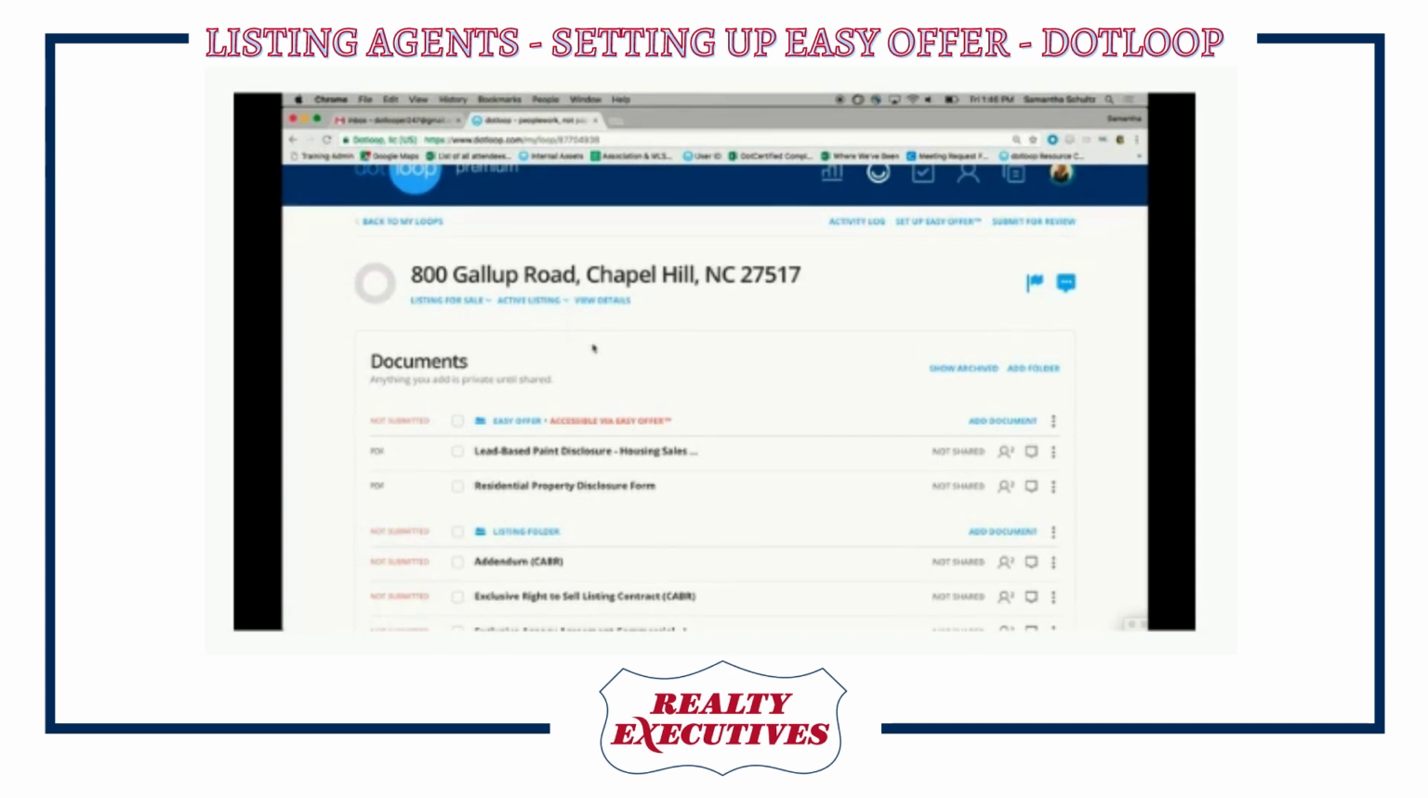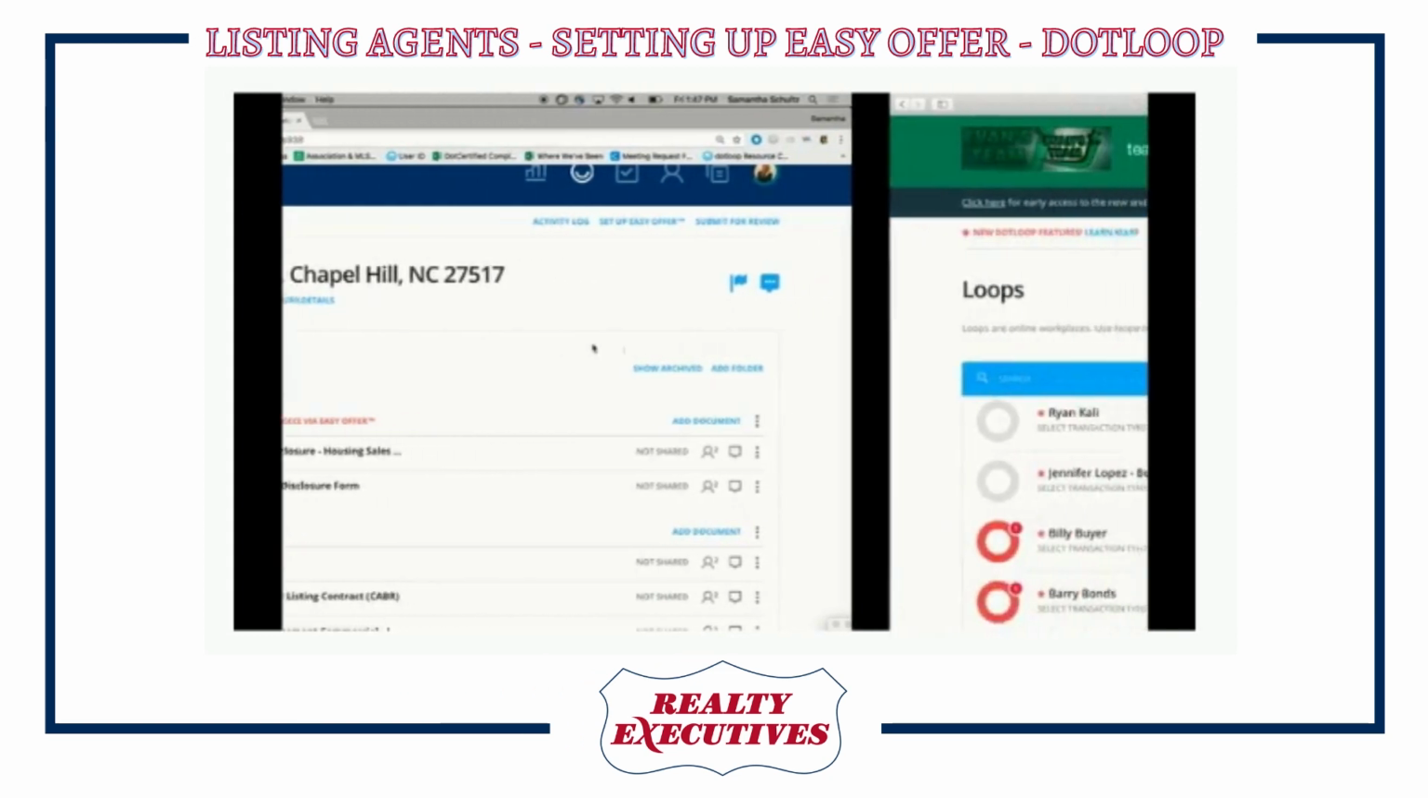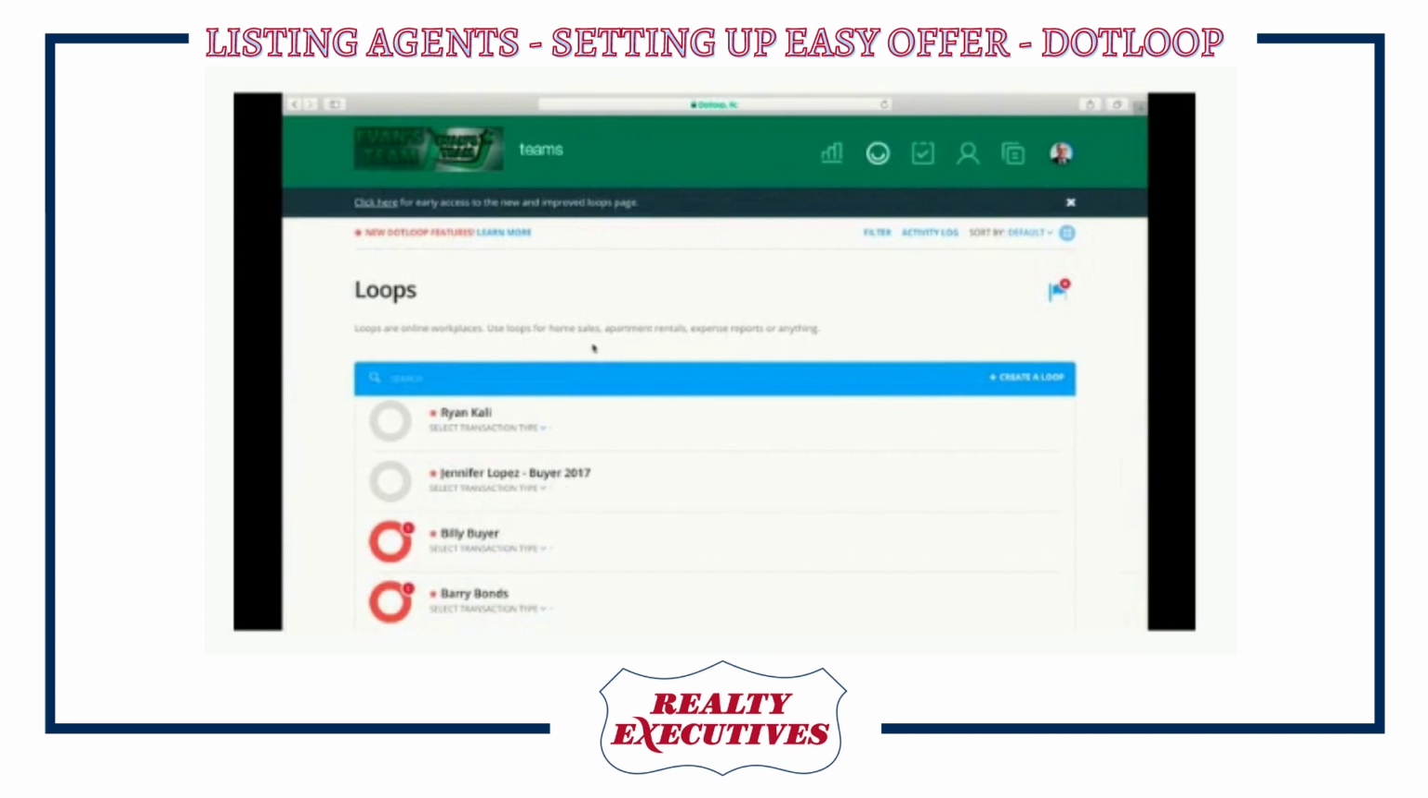Now let's switch to the point of view of an agent who has logged on to Dotloop and maybe they already have a loop created or they're creating a brand new loop to send you an offer on 800 Gallup Road. So I'm going to switch over and become this agent representing the buyer. There are 3 opportunities for this agent to link to my listing and utilize the easy offer folder.